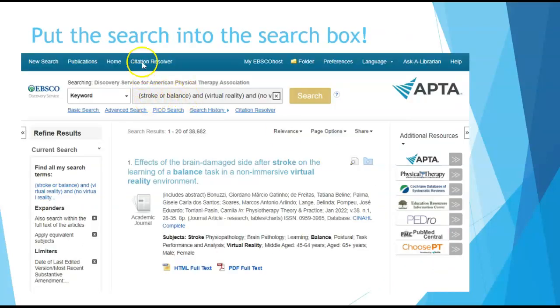And when we plug this into the search box, you'll see that we have 38,000 items that have come up. And then it'll be our job to filter through these by setting some of our limits on the left and find what we're looking for. But before we talk about the limiters, let's try PICO one more time.